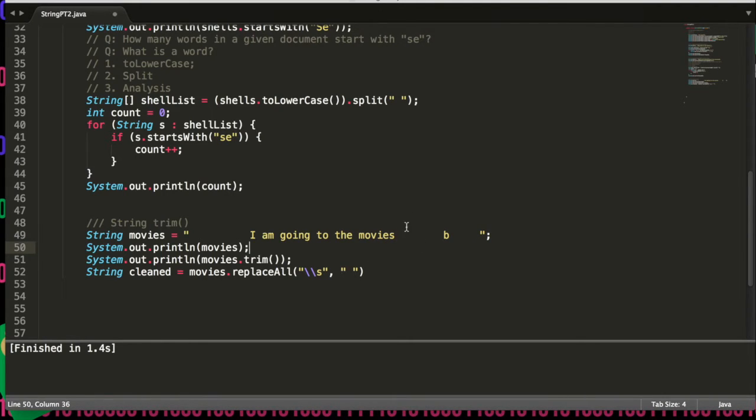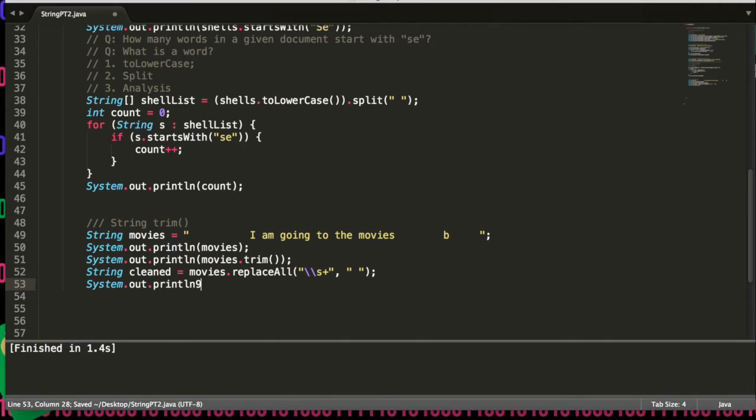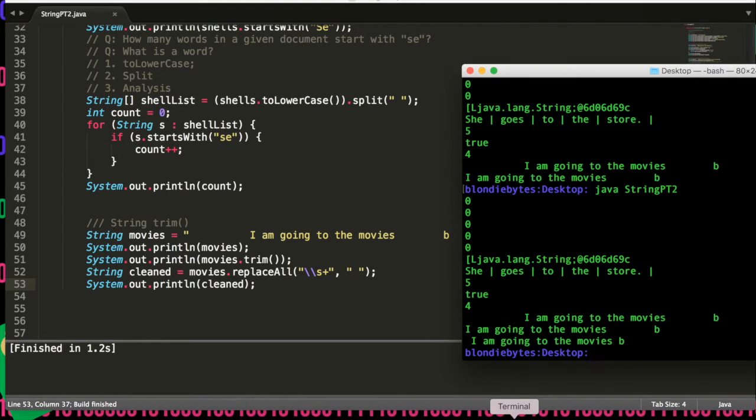And if we wanted to replace all of this with a space, then we can do plus. And what the plus means is that for one or more of these spaces, new lines, tabs, I'm going to replace it with just a space. And so this whole thing will be replaced with just one space. And then this thing here will be replaced with just one space. And so if we add a semicolon there, and then we print out cleaned, build that, and then run it, here we go.